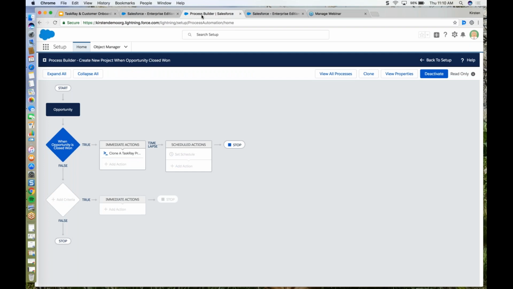So I've set this up ahead of time, and all of it is explained in detail in our support documentation. But basically, we've used the opportunity object as the starting point, and then set it up so when an opportunity is marked closed won, the action is to clone a TaskRay project template, and then we've set that template to be the customer onboarding project.